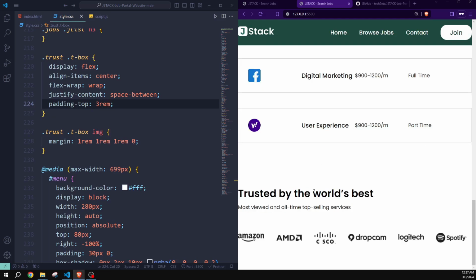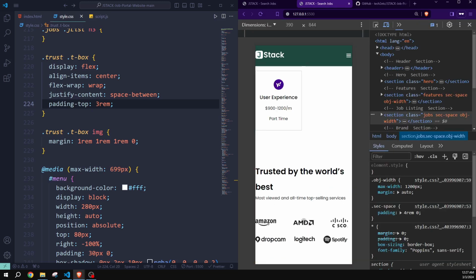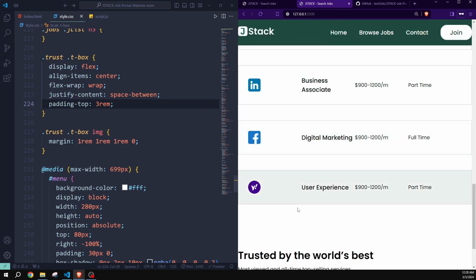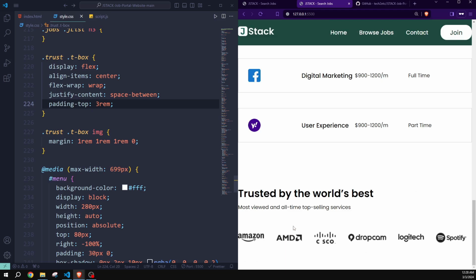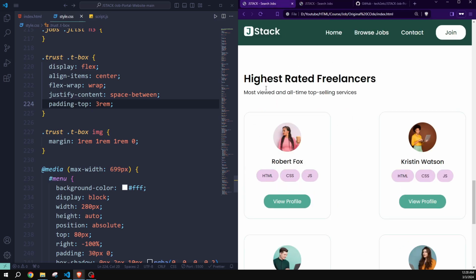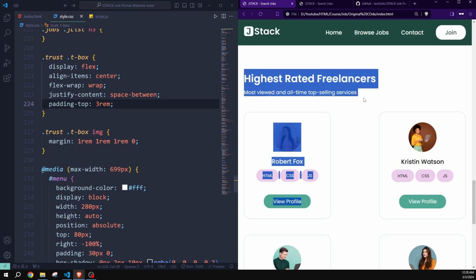Now this section is looking good for our large screen device. If I inspect the website, here you can see that this section is looking good for our small screen device as well. And we have successfully created our brand section for our website.